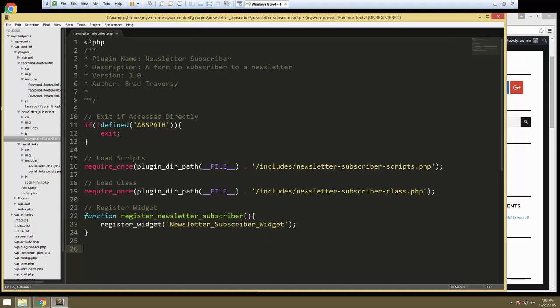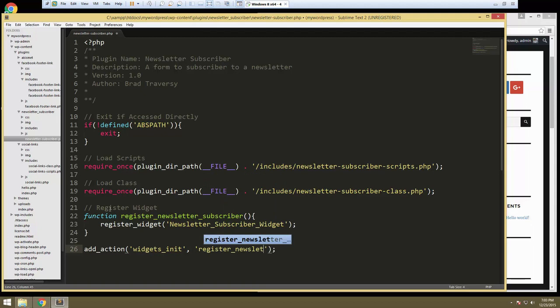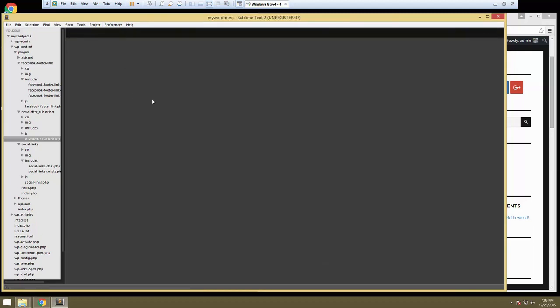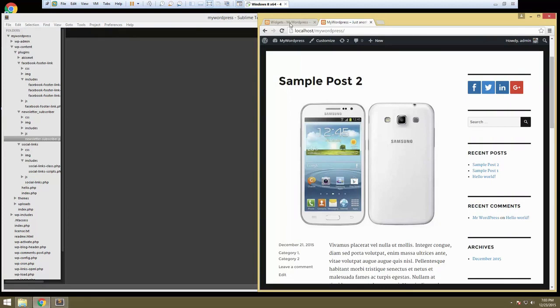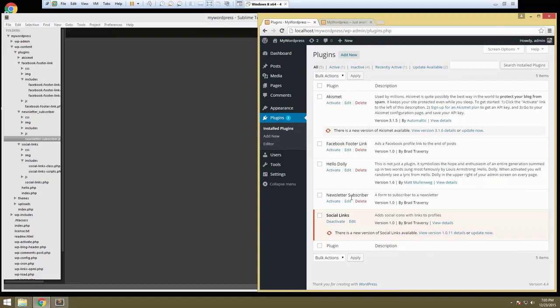Okay, last thing we need to do here is add action. For that we're going to say widgets init. We want this to run when the widgets are initialized, and this will be register newsletter subscriber. Alright, so that should do it for the main PHP file. So we can now close that, and we should see it in the back end inside the plugins area, which we have right here. So let's go ahead and activate it.